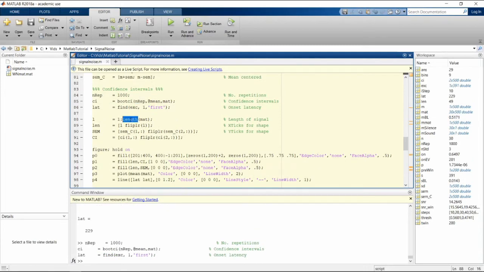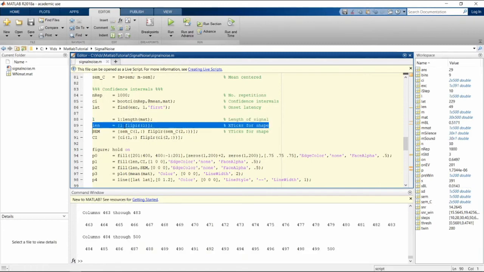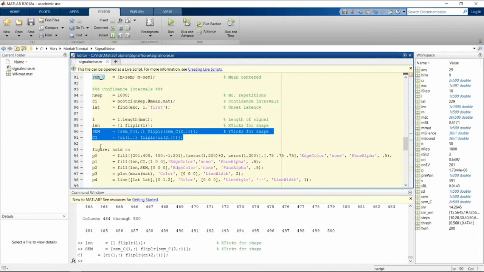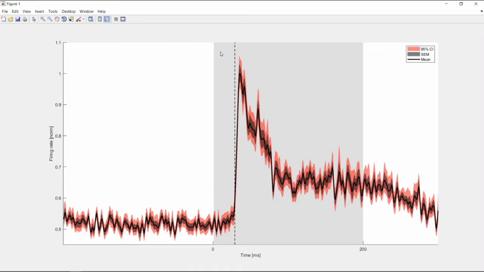For visualization, you then take the length of your signal, you define your x ticks and your y ticks for both standard error and confidence intervals, and you can then simply plot this with the fill command. The shaded area here corresponds to the 200 millisecond stimulus presentation period. The onset latency of our neuronal response is marked with the dashed line over here.